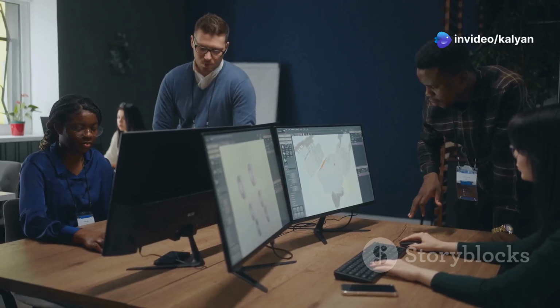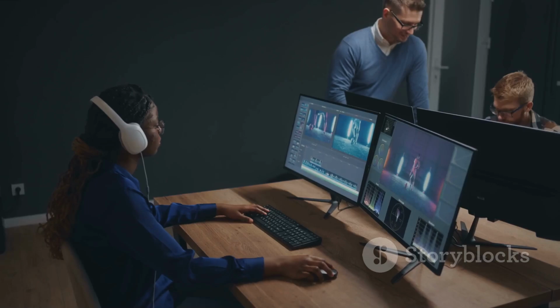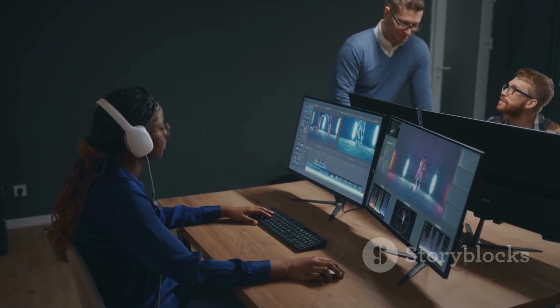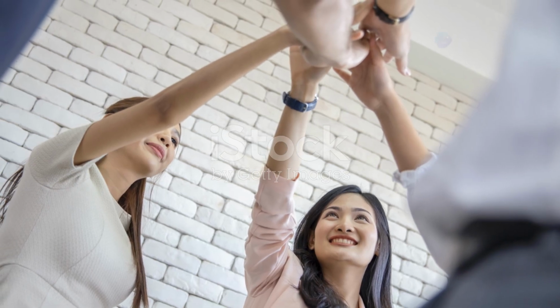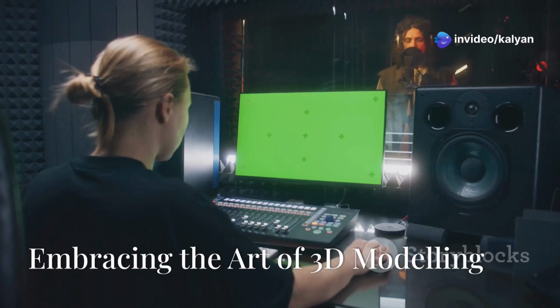Remember, you and the animators are part of the same team, working together to create compelling and engaging animations. By understanding each other's roles and maintaining open communication, you can achieve remarkable results.